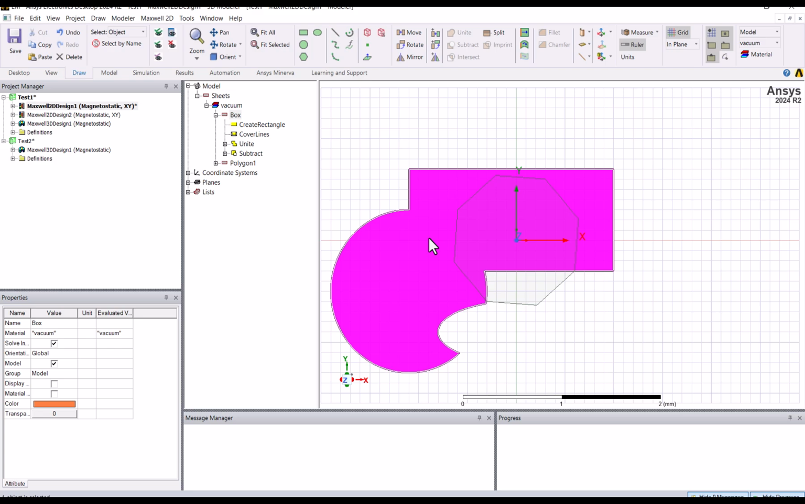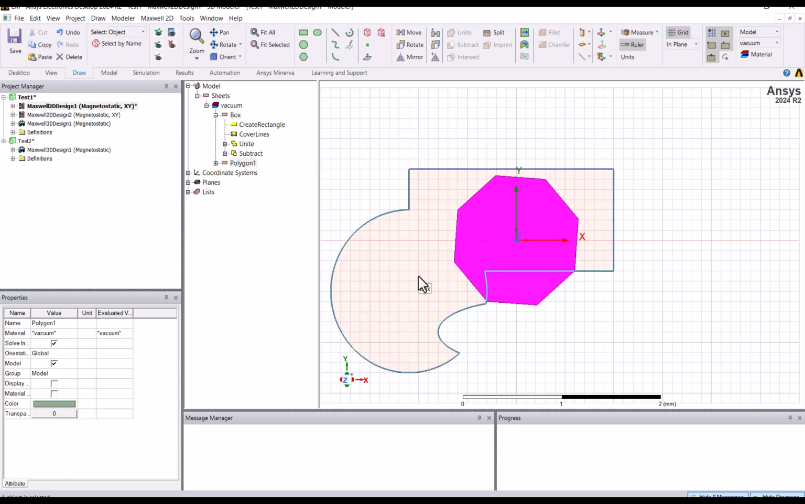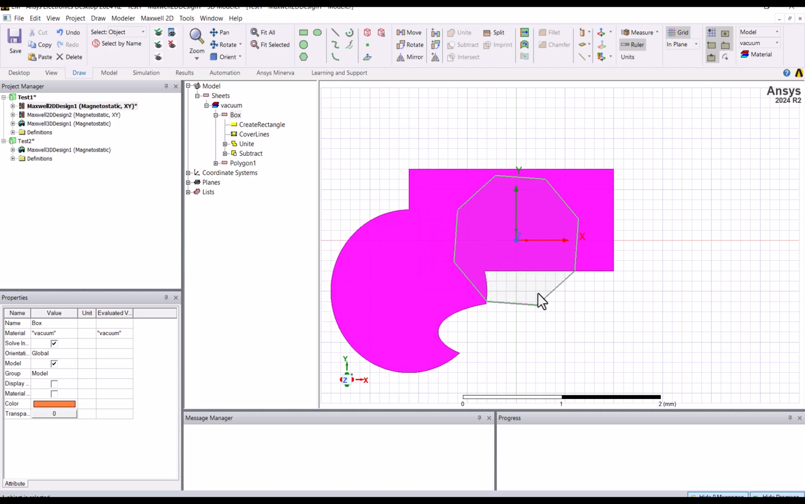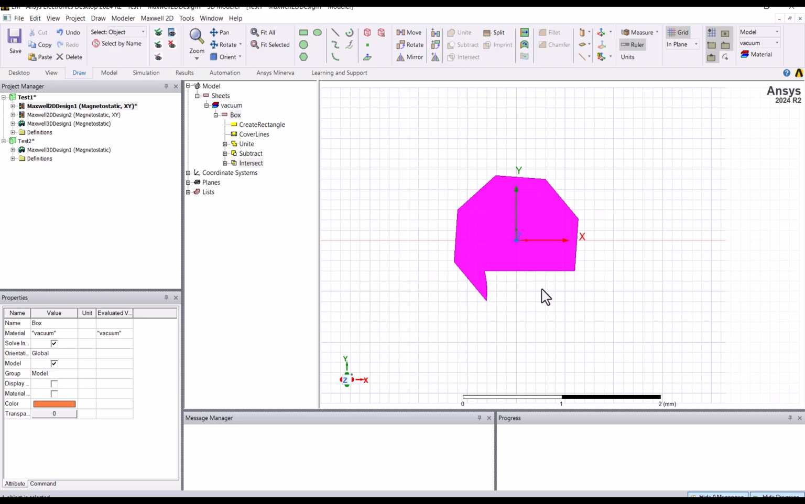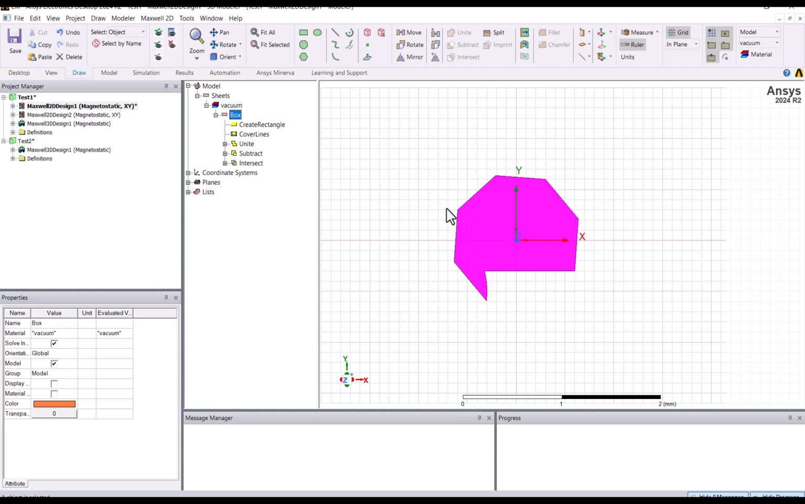Now the third one is intersect. So if I have over here a box and then we have a polygon, if I select intersect, whatever area is common to each of them will stay over there. You can see it is only named as box 1 because from the start itself we are keeping the box as the master entity.